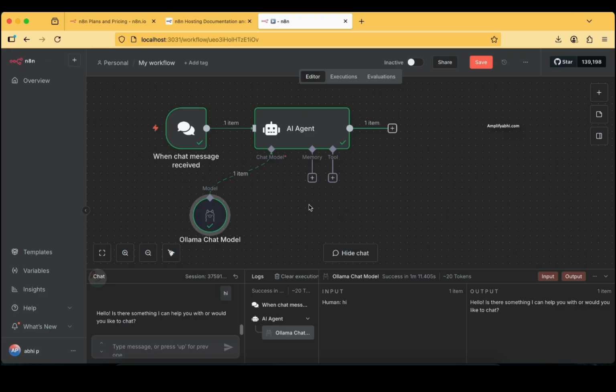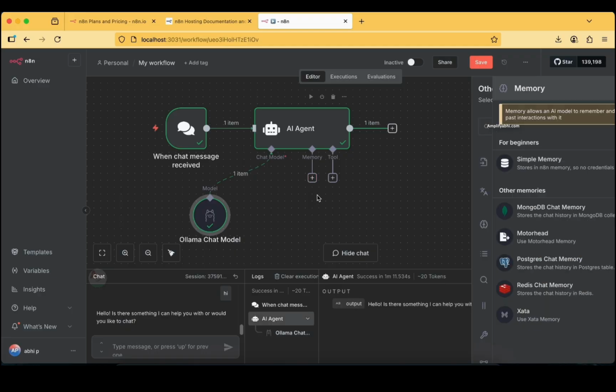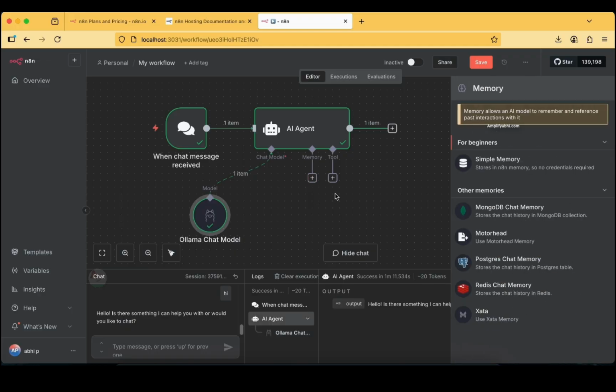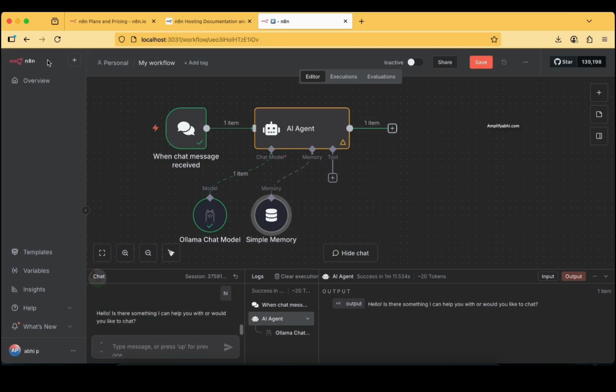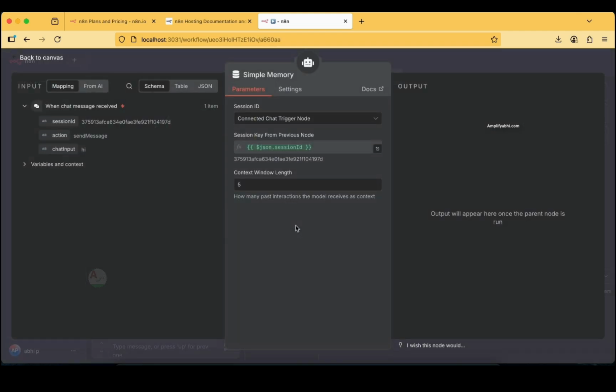This is not it. We can even add a memory here. So we can add a simple memory which is available here, and this is for beginners. What does this simple memory do? Generally things go in a conversation, right? You ask a question, it provides an answer. Again, you ask a question. So this should be in a context. This context is kept for the last 5 messages, and you can even increase this to any number.